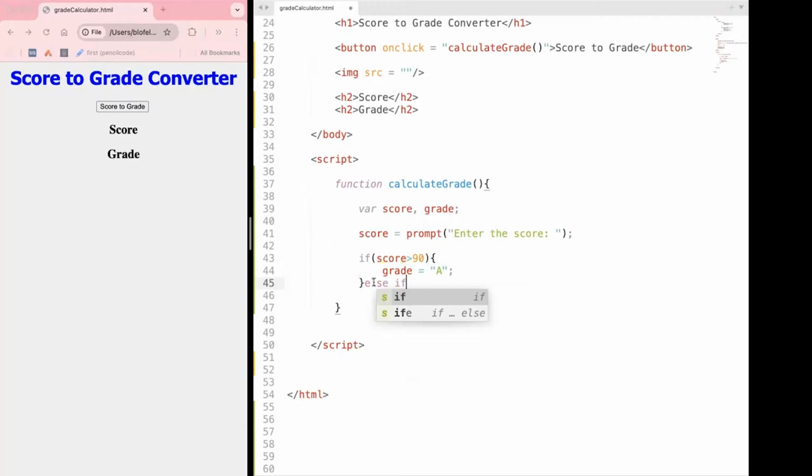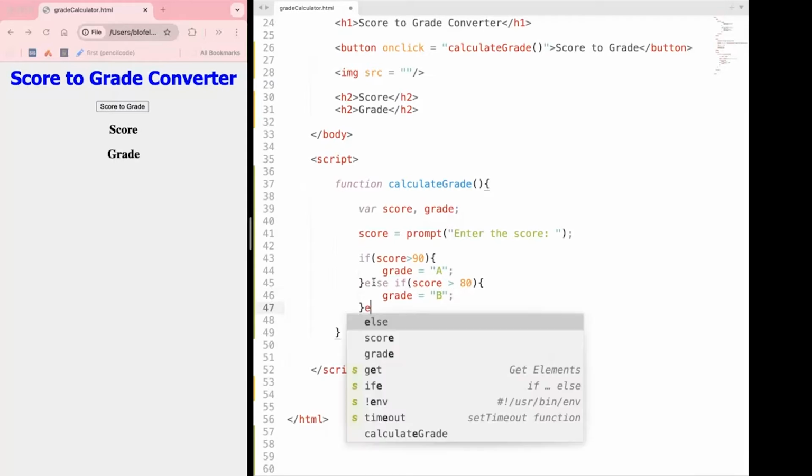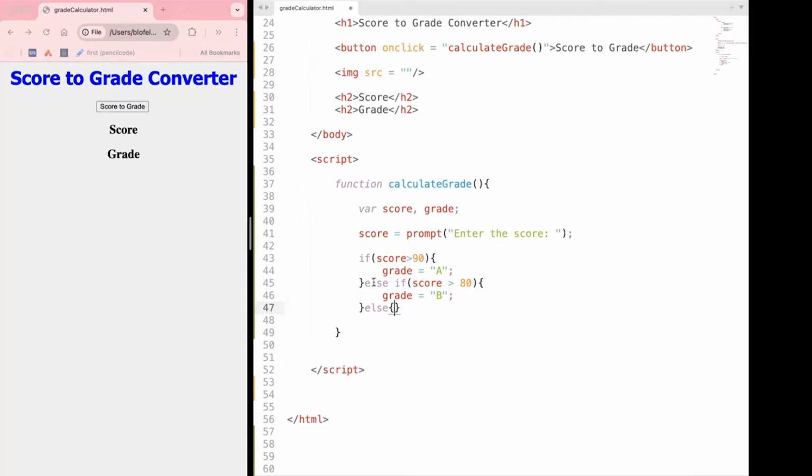Else, if score is greater than 80, grade is a B. Else, if it's not an A and it's not a B, then the grade is going to be a C. Okay, so this is my logic for calculating the grade. We look at the score and then we calculate the grade.